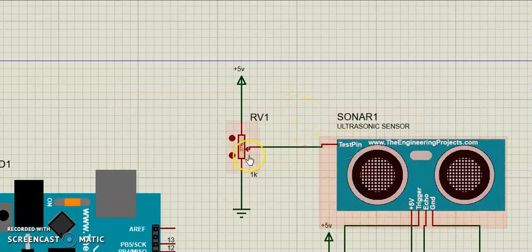So for this test pin the variable resistor or pot is attached. The reason is, if I vary this pot, the distance should change, because it's a virtual simulation. So virtually you are going to monitor the performance. In the demo session we will actually learn how the ultrasonic sensor is able to calculate the exact distance of an object from the sensor.